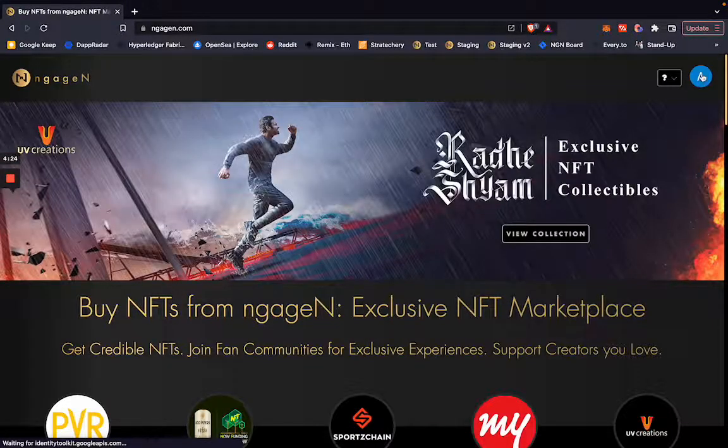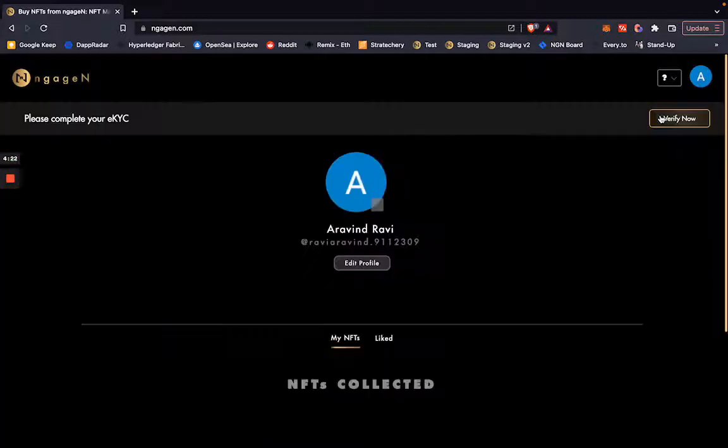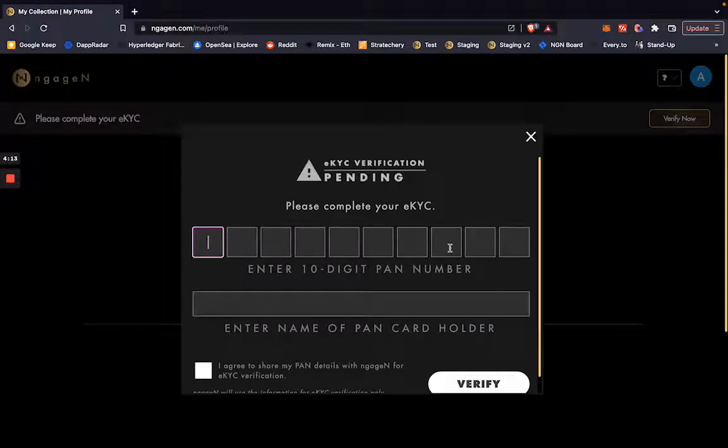So once I'm logged in, go to my profile. So on top you can see a banner which reads please complete your eKYC. So when I click on verify now, a pop-up is displayed, and basically the eKYC verification on ngageN is done using your PAN card details. So let me enter the PAN card details.